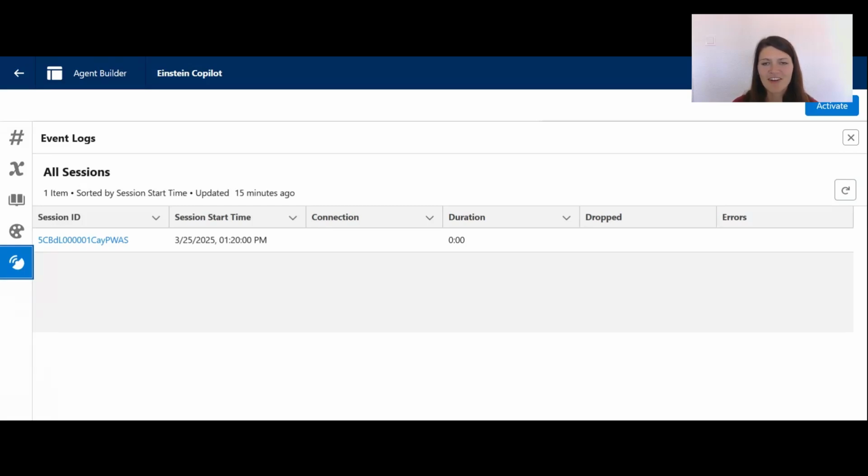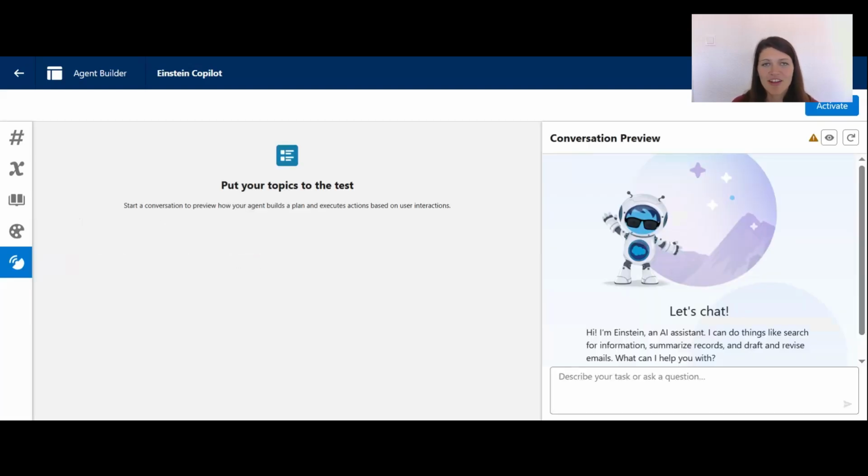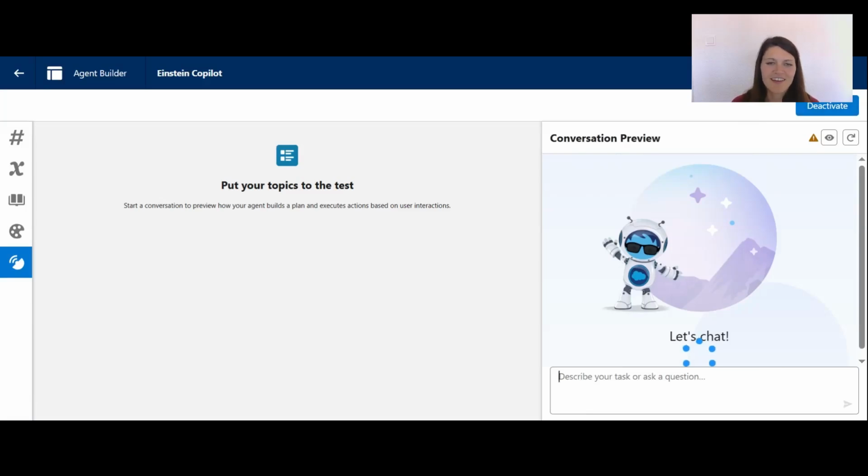AgentForce Builder provides logs so you can track how the agent handled different requests. Use these logs to debug issues, audit actions, and improve the agent's responses. You'll see timestamps, decisions made by the AI, and any triggered flows or escalations. You've probably already seen the live conversation preview pane on the right. This lets us watch the agent's reasoning step by step and refine its behavior before going live. Once we are done with the changes, we just click Activate to activate the agent.